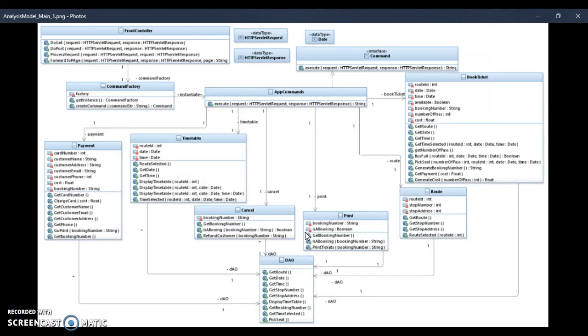With regards to my class diagram and its implementation, the implementation has remained mostly the same. The front controller, the command factory, the command interface, the DAO have all stayed the same. There have been slight changes with the app commands. The app commands is no longer one app command. I have one command for every class that I have. So book ticket has a book ticket command, route has a route command, and timetable has a timetable command as well.